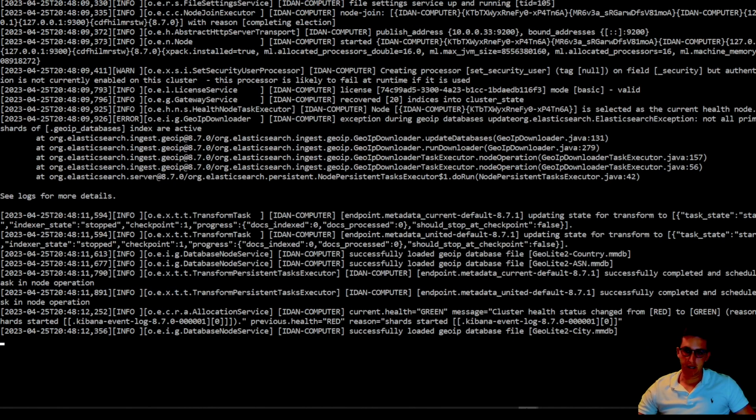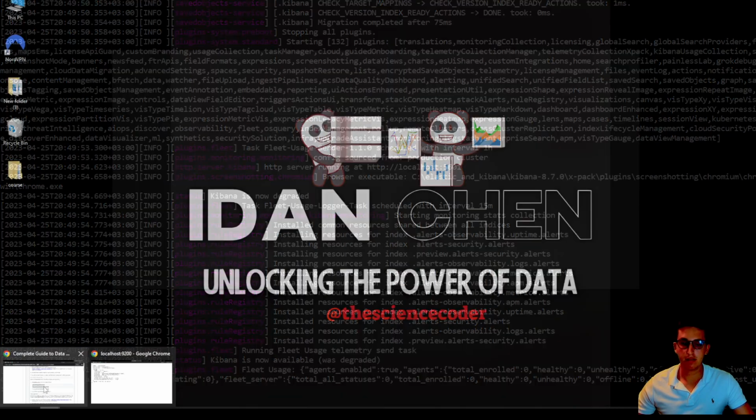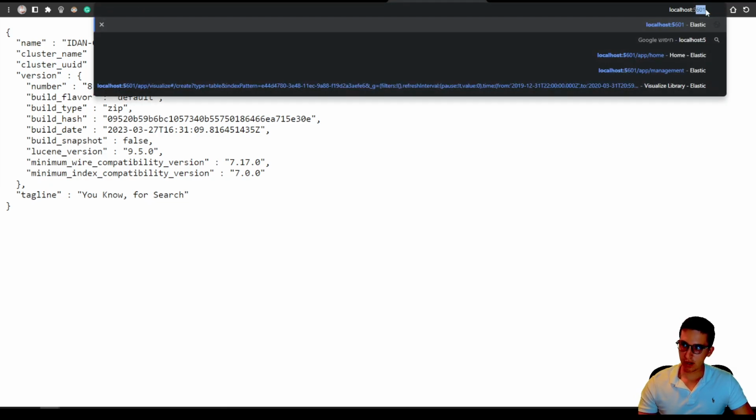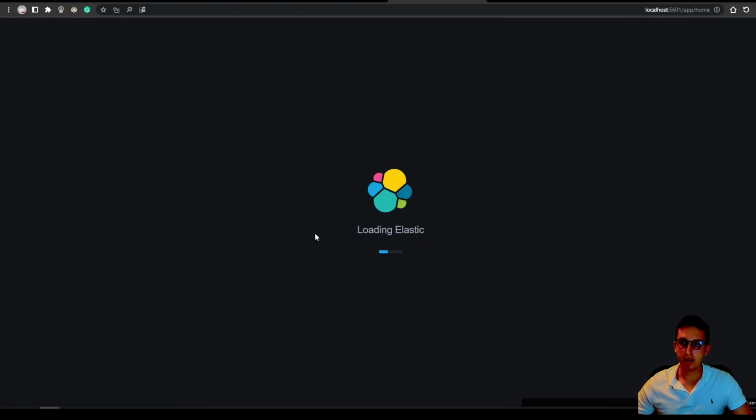Now let's check what happened with the Kibana. So the Elasticsearch is the database, and now we want to see what is with the front end. So let's check. The Elasticsearch is on port 9200. Let's try 5601. Let's click enter, and as you can see, the Kibana is up.